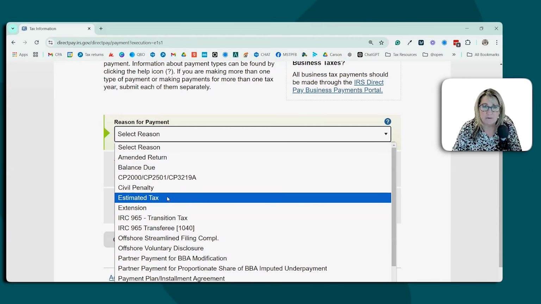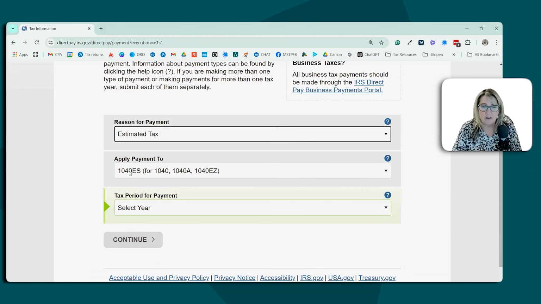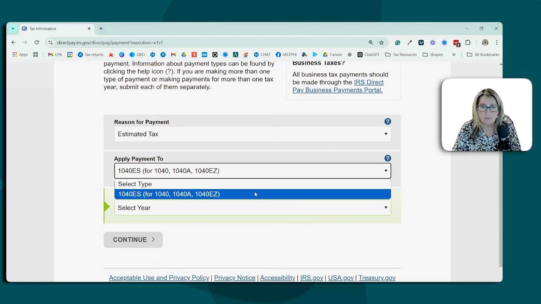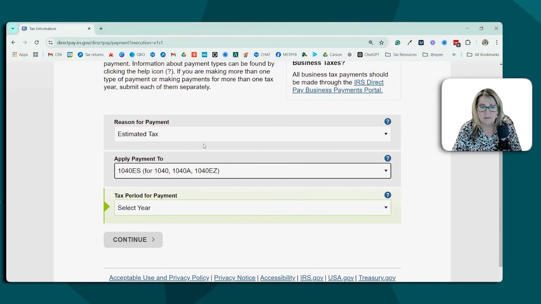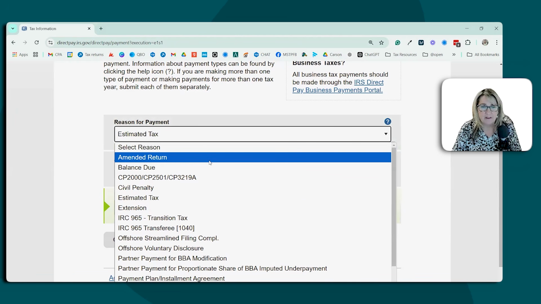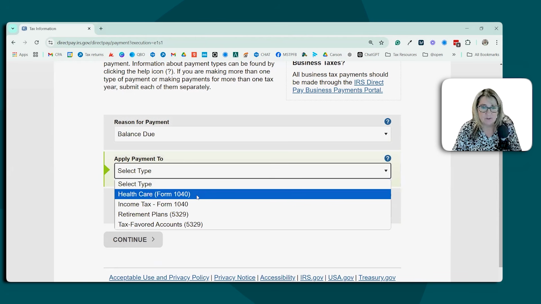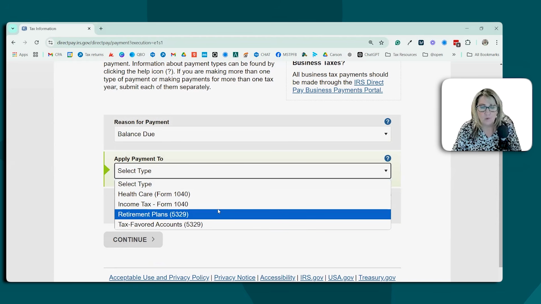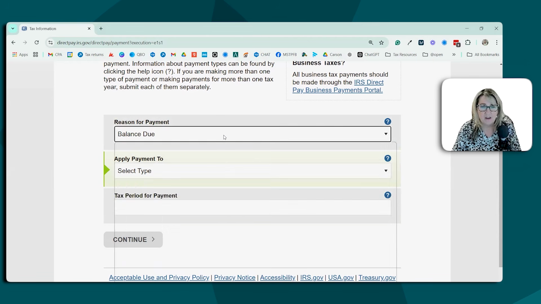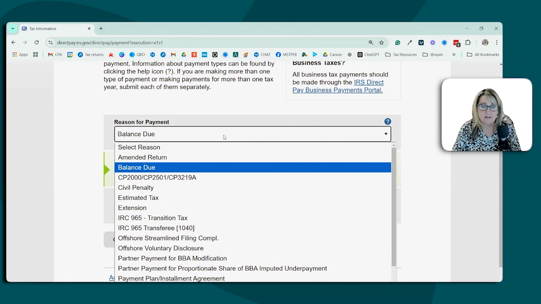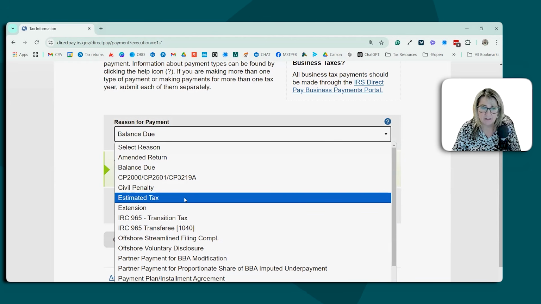So today we're going to make an estimated tax payment. It will ask us what forms we want it to apply to. For the estimated tax, it's only going to give us one option. Had we picked something else, it would give us various options. So you do want to make sure you know what type of tax you're paying, and you can ask your tax advisor before you get to this screen. Today we're doing estimated tax.